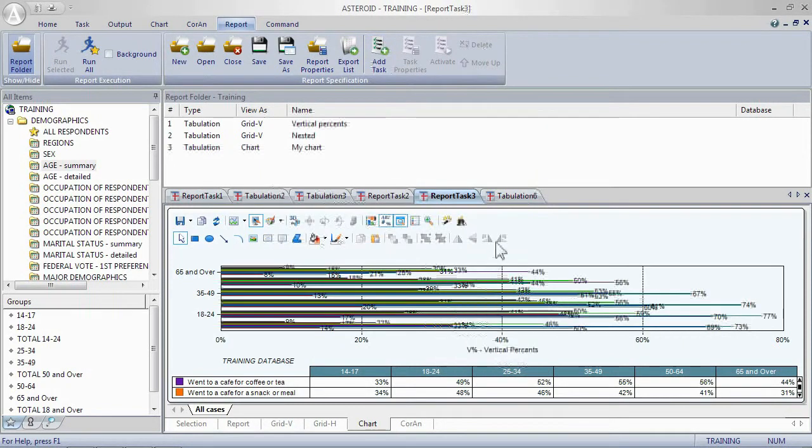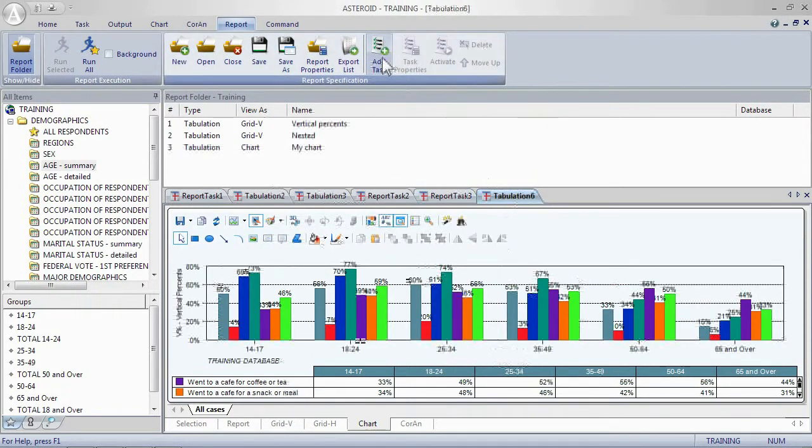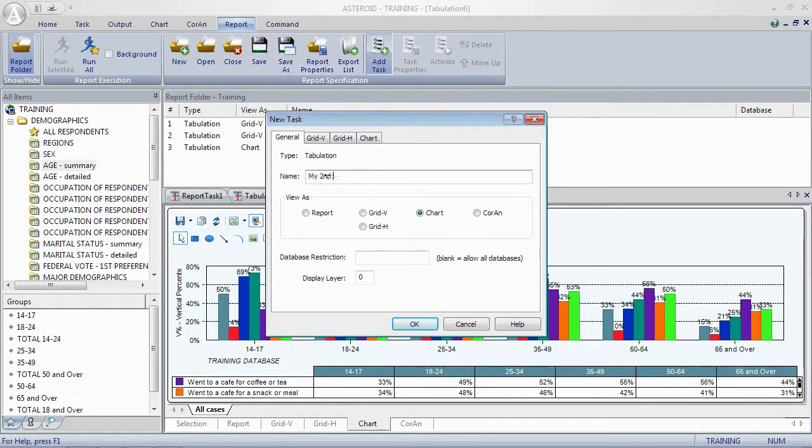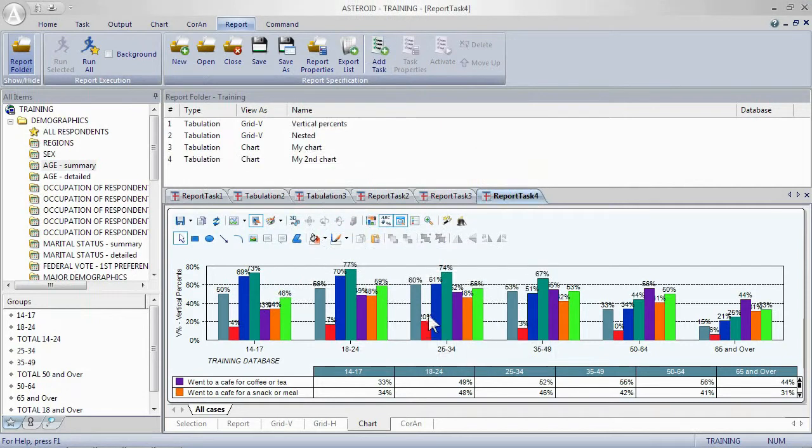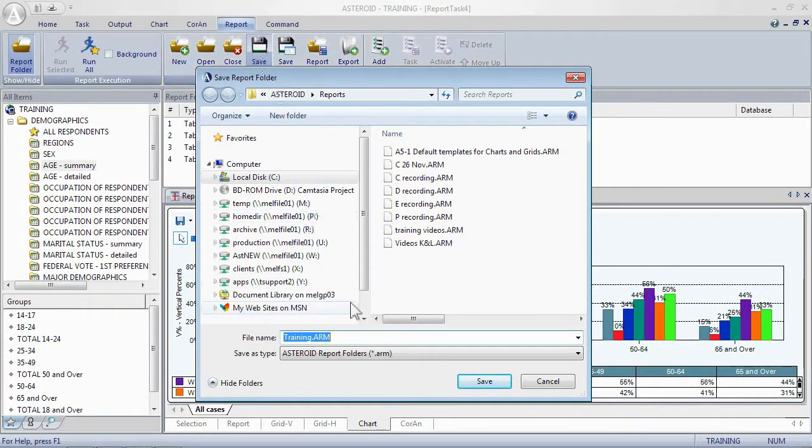Finally, when we add this last chart, and you go to the Chart tab, you'll see that we have the chart template applied here. Having added these tasks into the report folder, I can now save the report folder. By default, it will save with the extension ARM, and it includes the original name that you gave it. It also goes straight to the report folder. This is the default area. Obviously, if you wish to place it somewhere else, you can. We'll save that report folder.